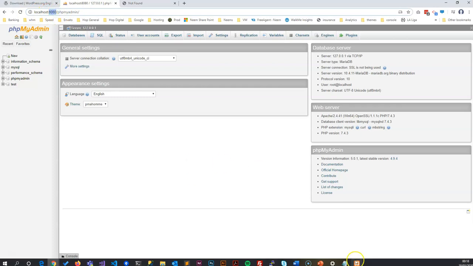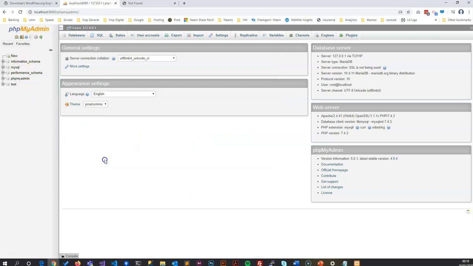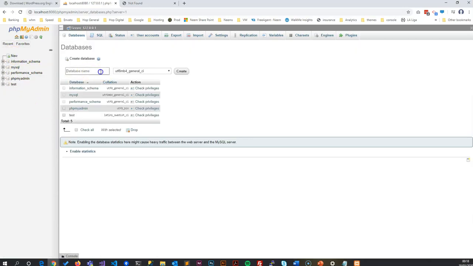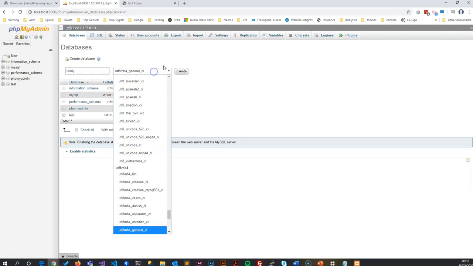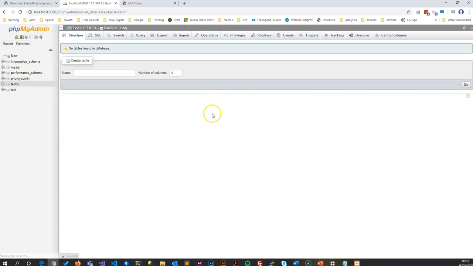If I want to change this as well, I will need to configure the port number, which I don't really want to do at the moment. So I'm going to create a new database and call it Teddy. Then I'm going to leave it as general, and just say create.